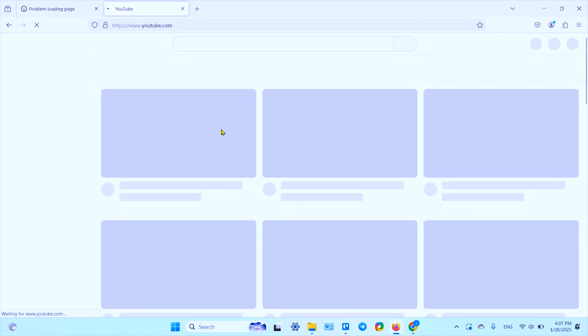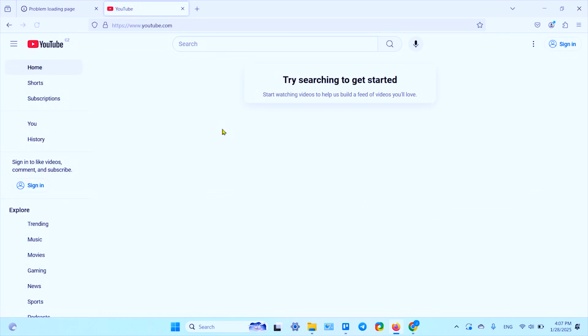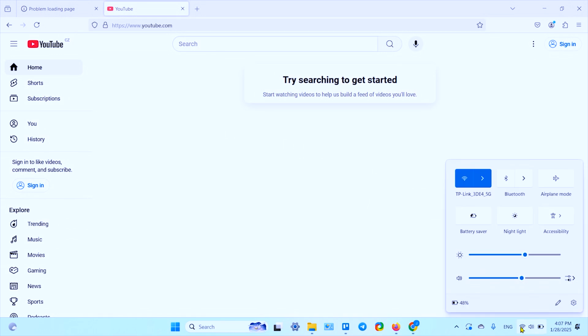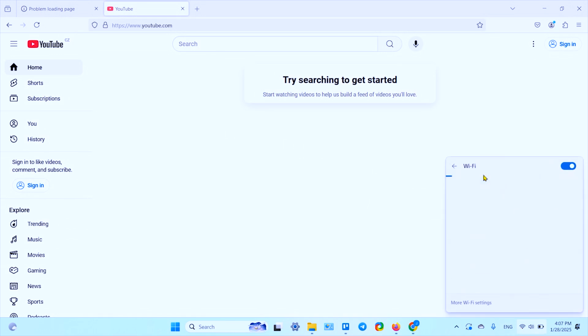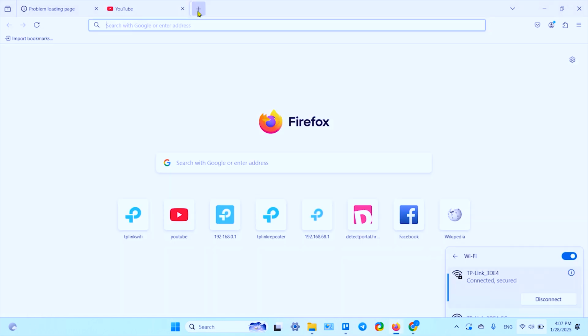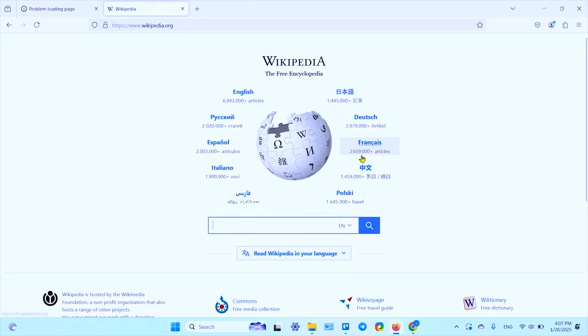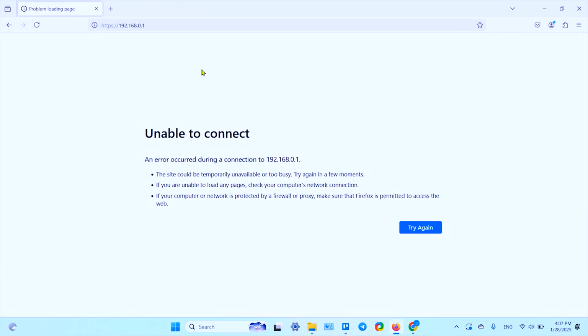Okay, it's connected and secured, and now let's try to access any website. Let's say YouTube. It works. The 5 GHz network is up and running, and just in case, let's check if the 2.4 GHz network set up automatically. Let's connect. Okay, let's try to reach another website, Wikipedia, for example. That's it.